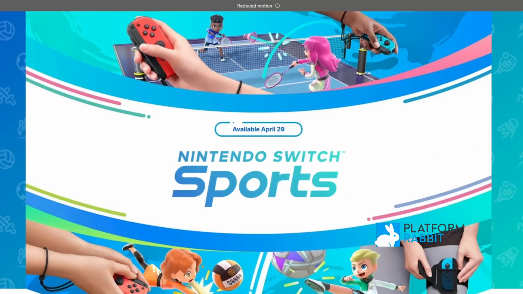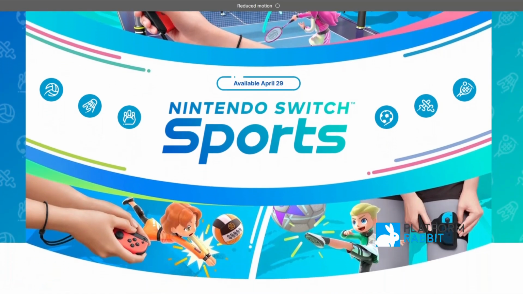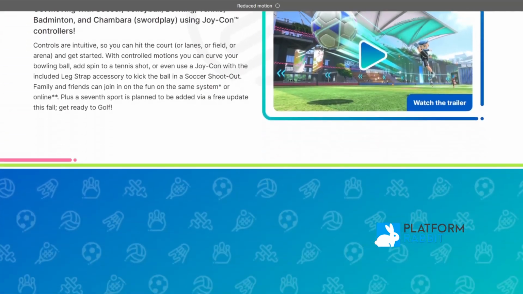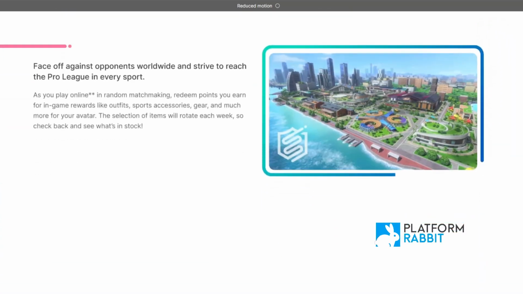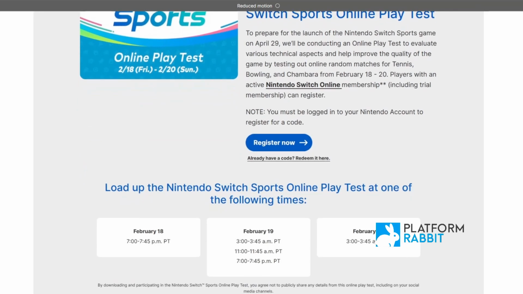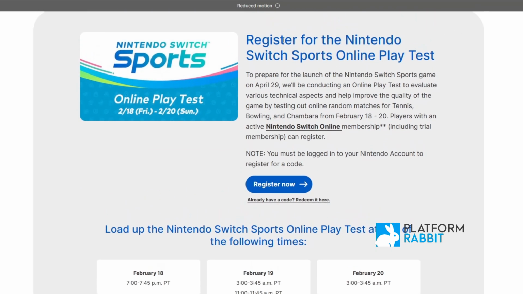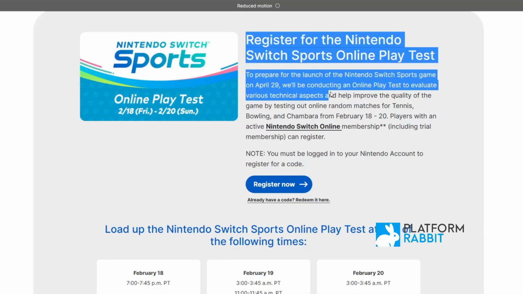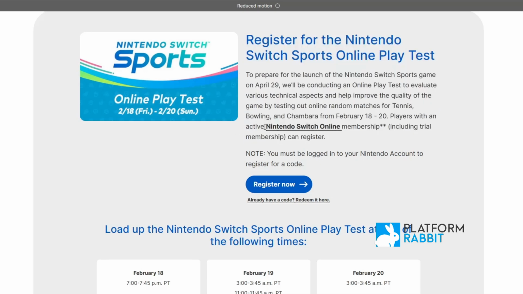Go to the website, sports.nintendo.com. Then scroll all the way down, till you reach Register for the Nintendo Switch Sports Online Play Test. You can see here that players with an active Nintendo Switch Online membership, including trial membership, can register. Also, you must be logged into your Nintendo account to register for a code.